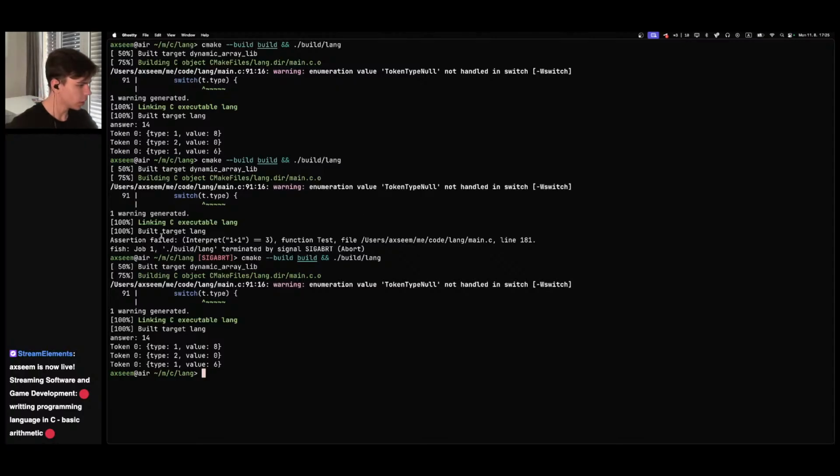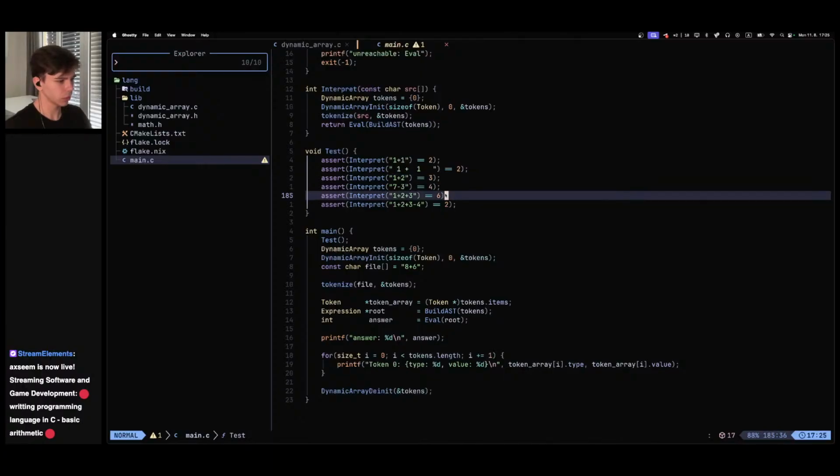Also, how does it look? Assertion fail. Okay, so I see exactly which assertion fails. It's pretty good. Pretty good.